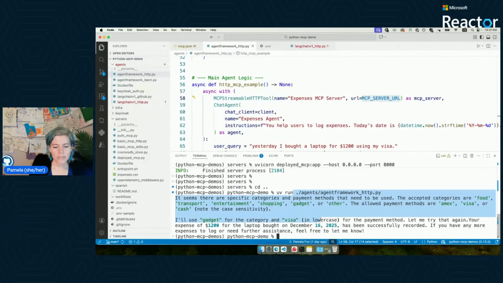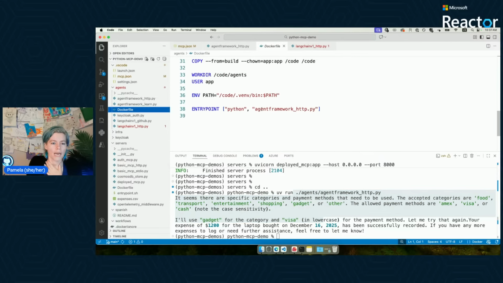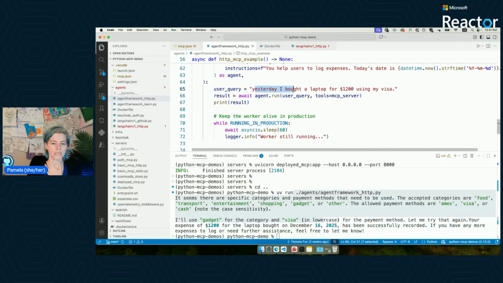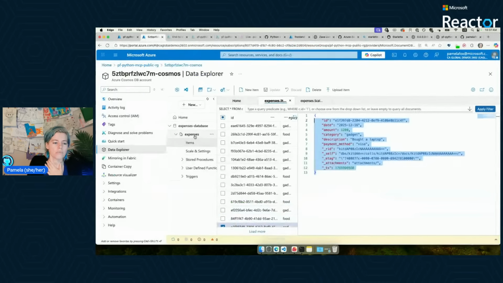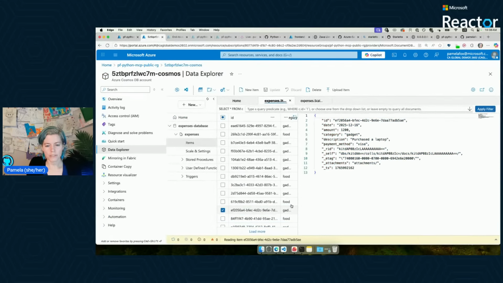So there we've run it. This is running the agent locally, interacting with that MCP server URL. Now we could also run the agent from the container. In our agents folder, we also have a Dockerfile, and you can see it very simply just calls the agent framework file, right? So it should just immediately run this. That's actually what it already did when it deployed earlier. So we see earlier, when it deployed, it also ran that purchase.